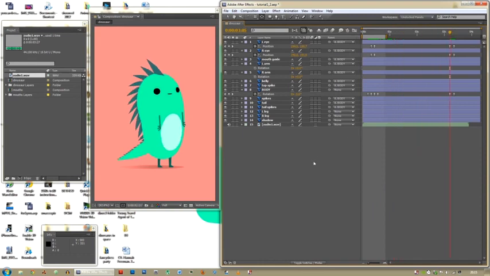We're going to do the same thing over here. 1, 2, 3. Before this movement, he's gonna move forward. So that means we're gonna move him too far backwards.